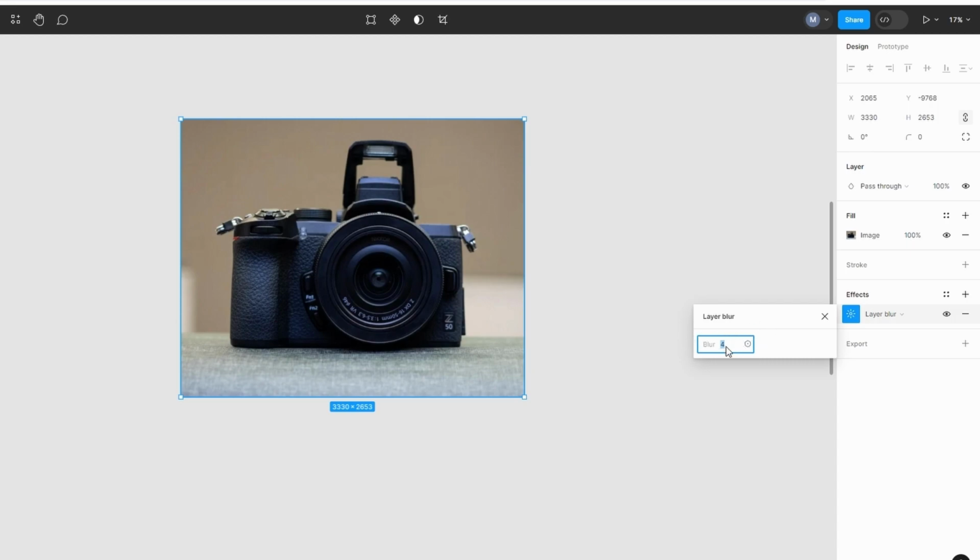Use the slider or input field to set the blur intensity. For example, try a value like 15. Instantly see the blurring effect. Adjust as needed. Experiment with different values until you achieve the desired look.